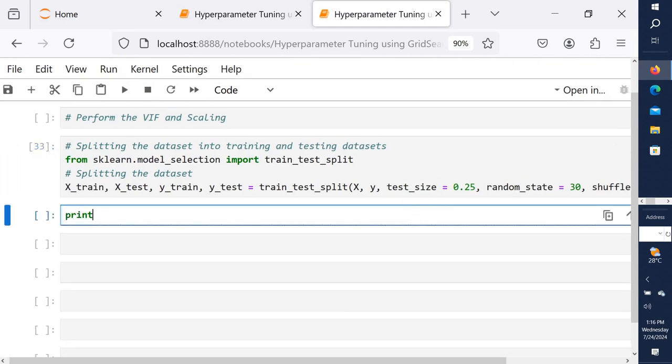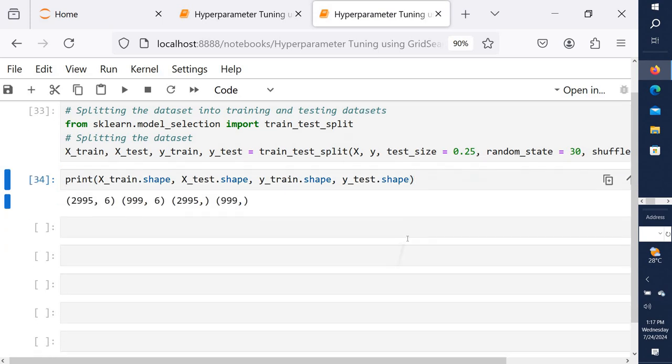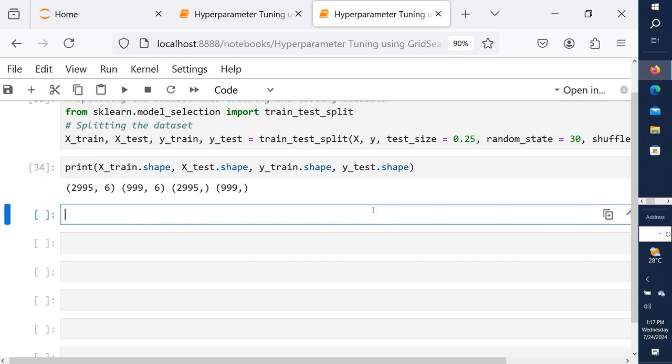Let's count the shapes and see. Let's test the shapes: x_train shape, x_test shape, y_train shape, y_test shape. So this is what we have as shapes of our data.